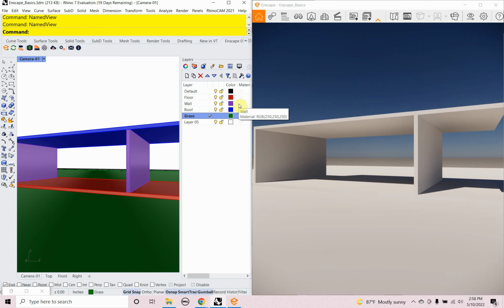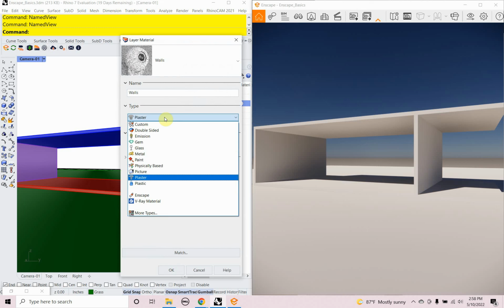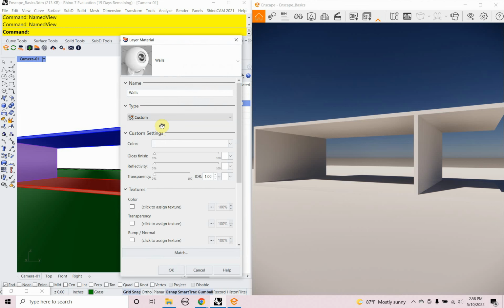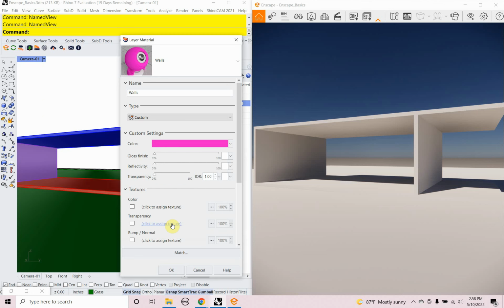So we're going to go to wall, and there's a little white circle there. I'm going to click on that white circle, and I'll rename this. I'll call this walls. I'm going to change this to custom. I am going to make a color for that wall. And I'm just going to make it a really bright fuchsia right now, and we'll look at changing the color in Enscape.